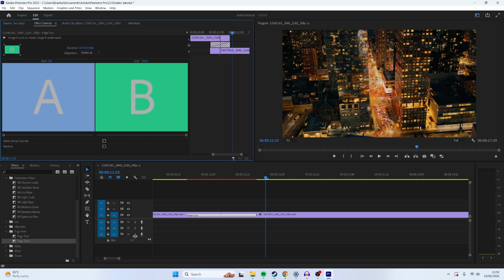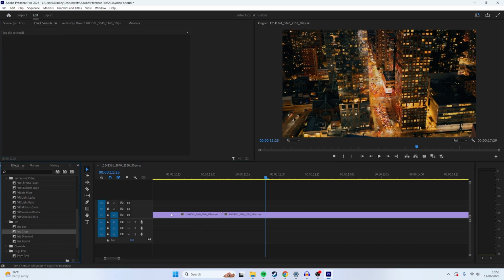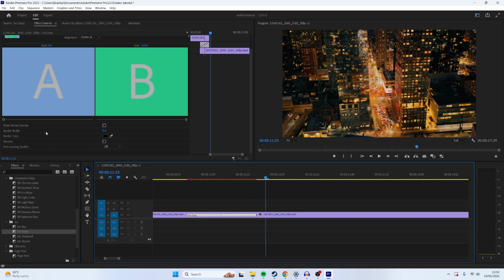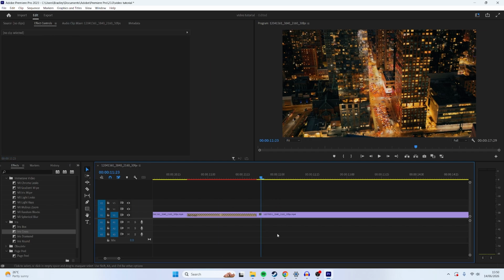Now you can keyframe these depending on what transition you're using, and a lot of them have different properties that you can go ahead and edit. So here we've got the border width, the border color, and so on. So that is how I would do it.